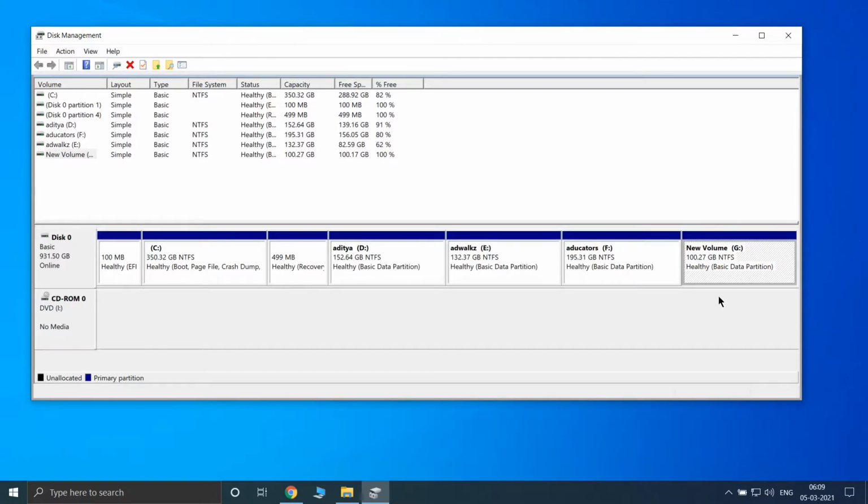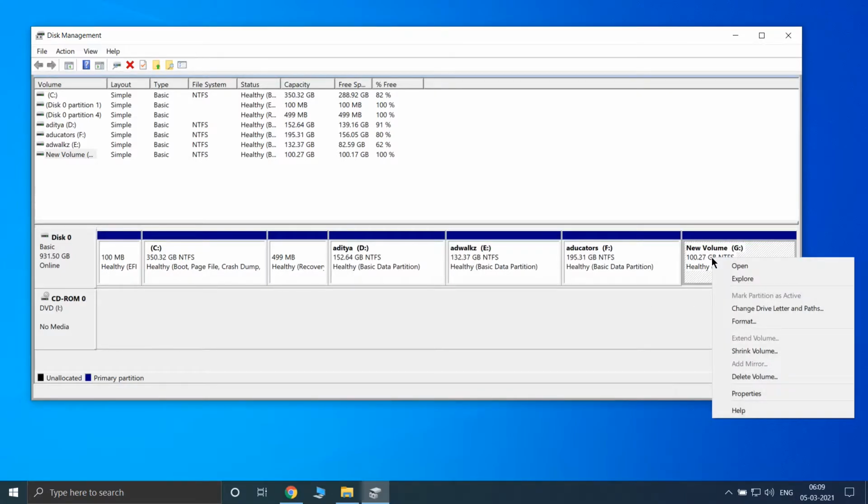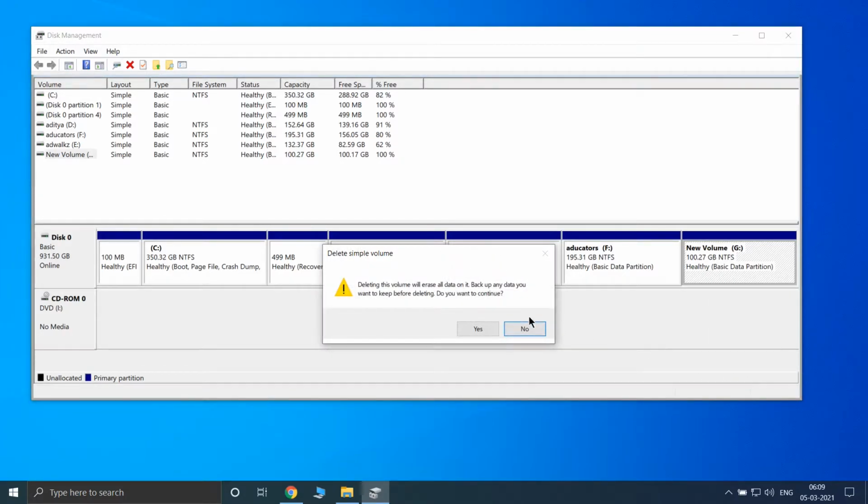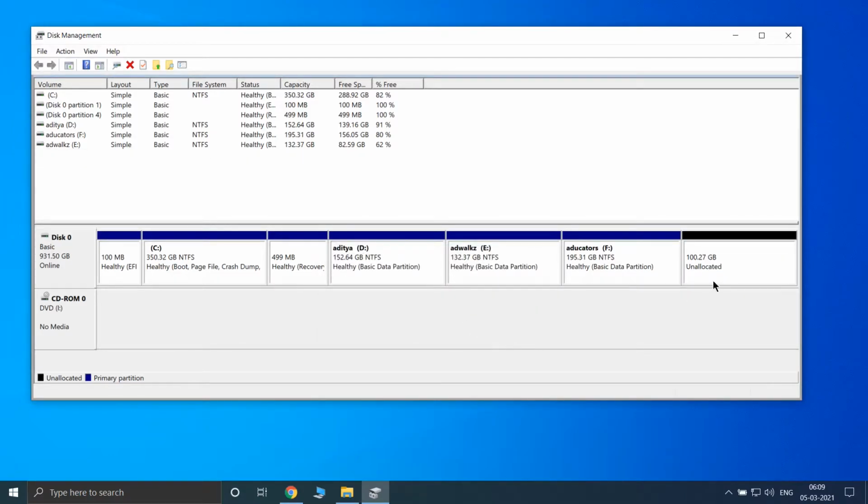But for now, what I will do is make this complete 100 GB unallocated. So for this, right click on this and click delete volume. Click yes. You can see here 100 GB of unallocated space. Its color is black, and black means unallocated. So by now, all prerequisites are done.